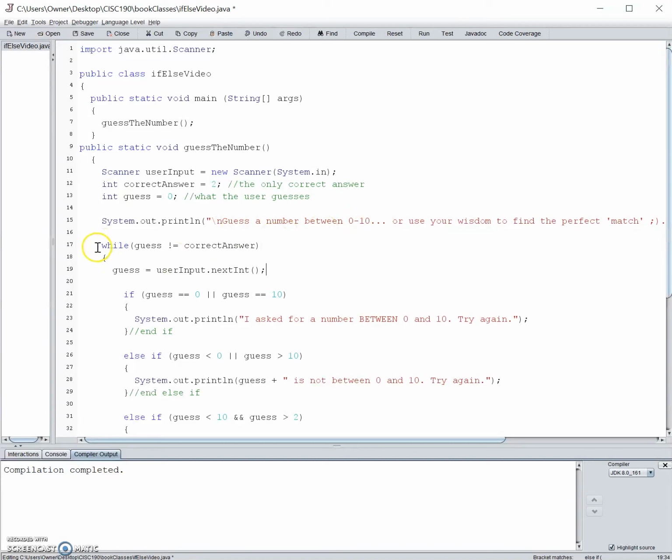And alright, let's go into this while loop. This loop executes if the Boolean expression meets the conditions. So if the user's guess is not equal to the variable correct answer, which remember is 2, then execute the code below. Note that in code the Boolean expression must be inside open and close parentheses. The next line of code says that the variable guess will be set to the user's next integer input.